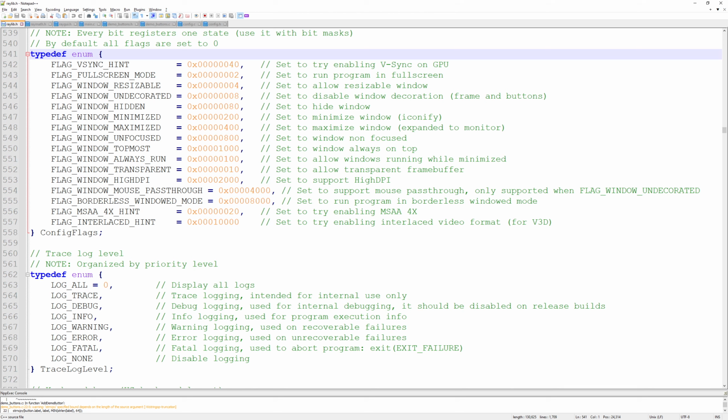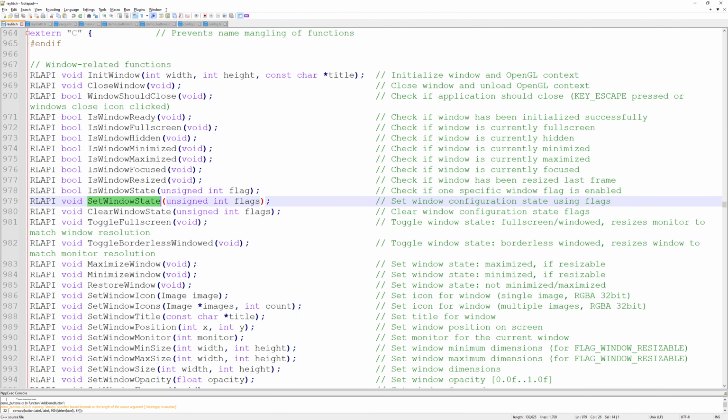Some flags will need to be set before InitWindow is called, as they cause hard forks in the initialization of the window, and as such must be set using SetConfigFlags. Other flags will have no effect if called before the window is created, and instead should be called with SetWindowState.